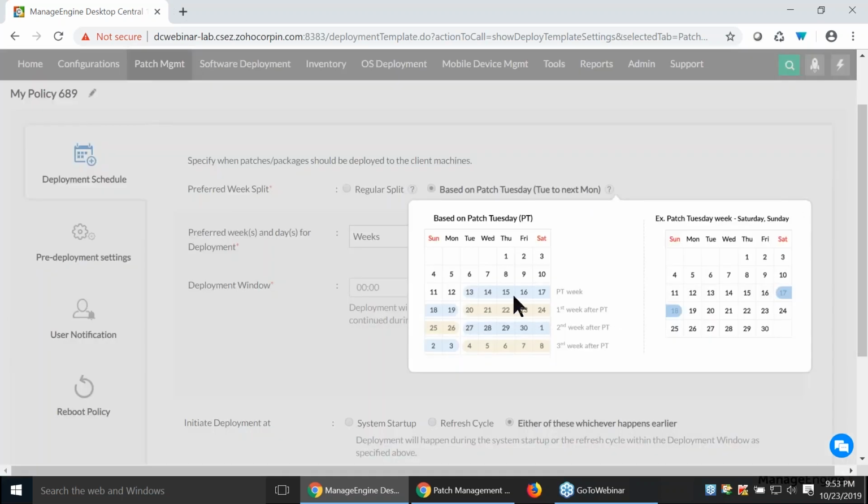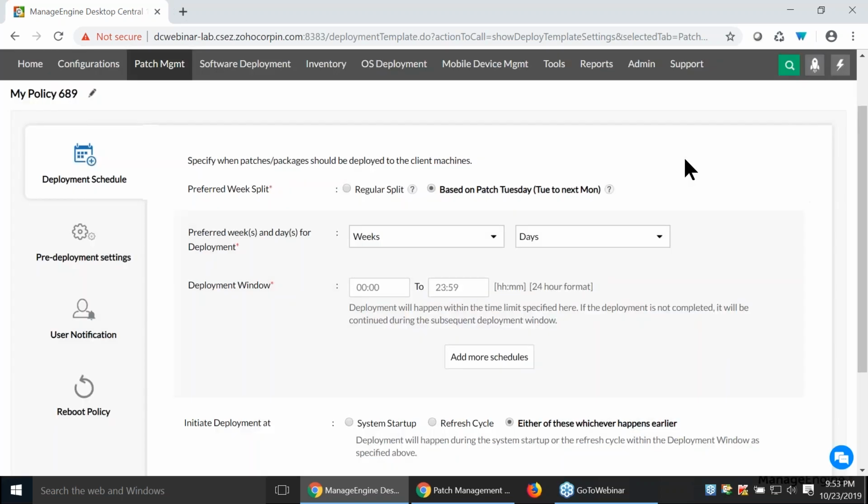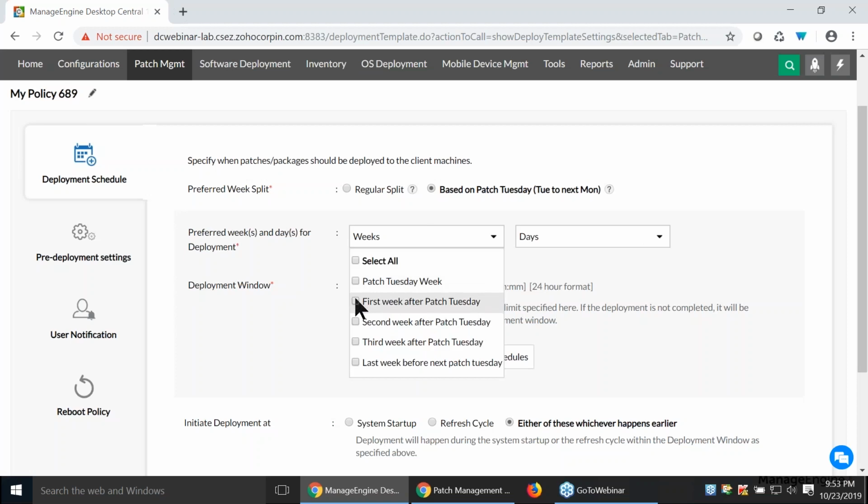So here you can go for this option. The patch released week will be considered as the Patch Tuesday week. As you can see here, this is the second Patch Tuesday, whereas it falls under the third week. So to avoid this type of confusion, we've got a deployment window based on Patch Tuesday. If you'd like to deploy patches post Patch Tuesday, you can very well choose these options over here, like first week after Patch Tuesday, second week after Patch Tuesday, or last week before Patch Tuesday. I can choose these options, which will be available.